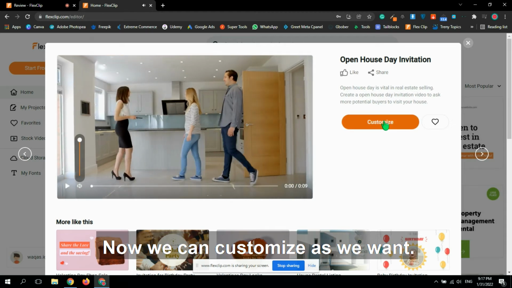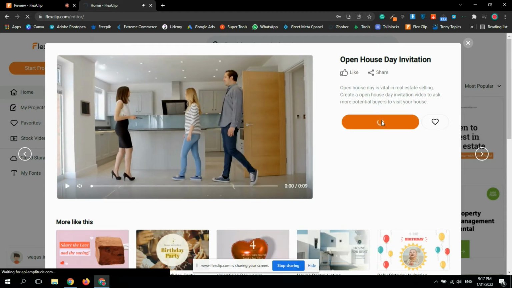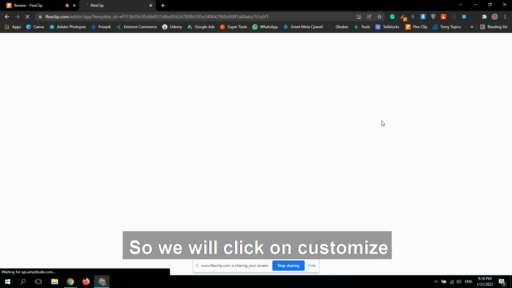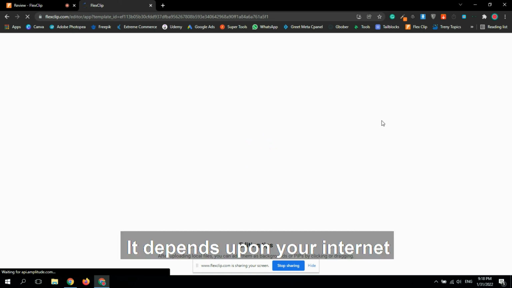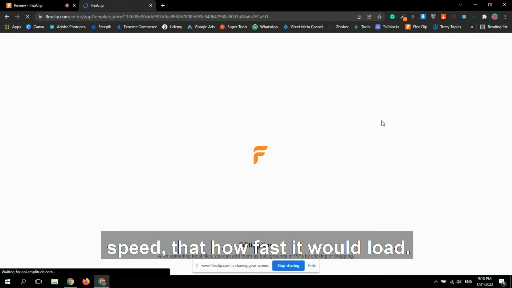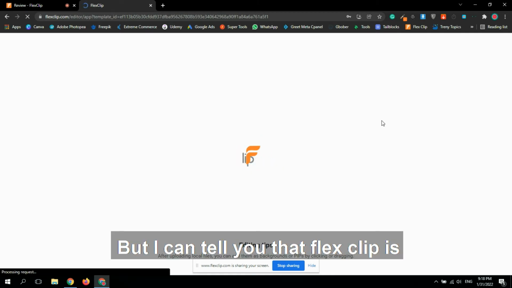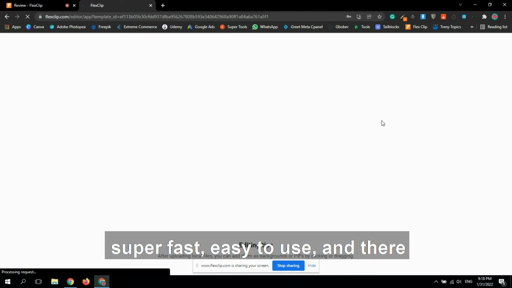Now we can customize as we want. We will click on customize and wait for it to load. It depends upon your internet speed how fast it will load, but I can tell you that FlexClip is super fast, easy to use, and there are a lot of options for editors.